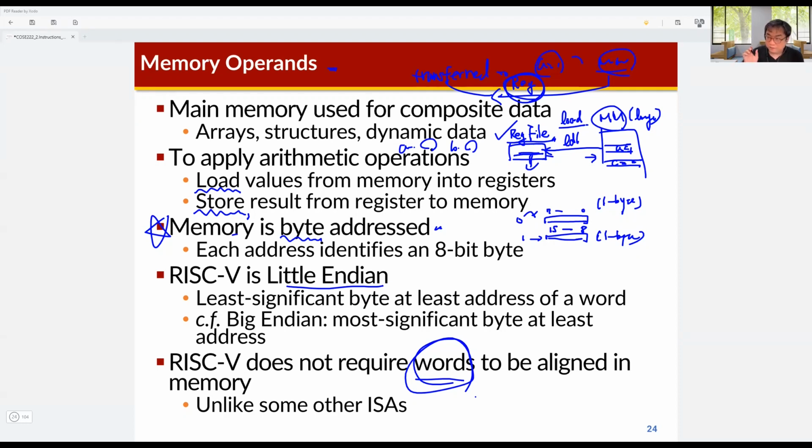So there are two different meanings for word. We sometimes use word for the size of data, usually 4 bytes. But sometimes we use word for the size of data accessed by one clock. Anyway, RISC-V does not require words to be aligned in memory.